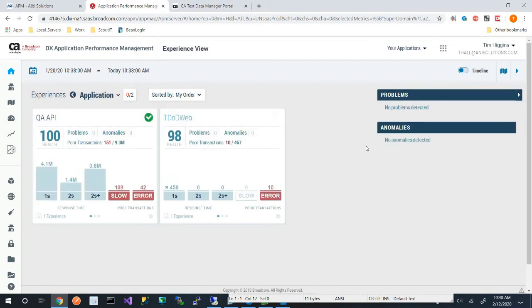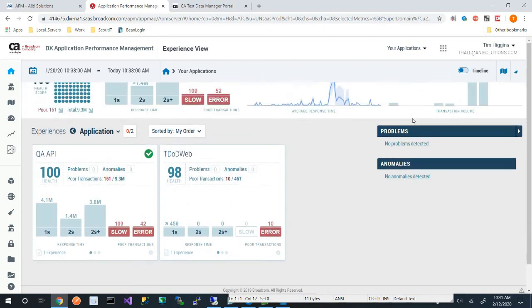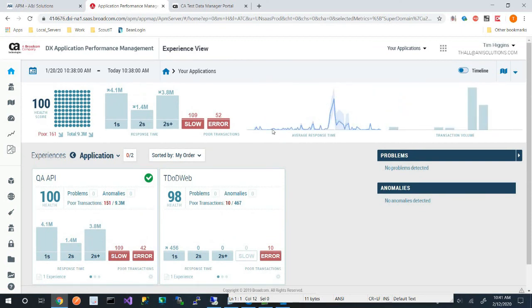I want more information, so I'm going to click on this. Okay, it kind of looks the same, but now I see my QA and my TDOT. Don't really care about the TDOT, but what I do want to see is this broken down. Now all this is your experience view broken down to the steps. Again, I did videos on this, so I don't want to get too detailed. If you want to know more about that, go watch those videos.